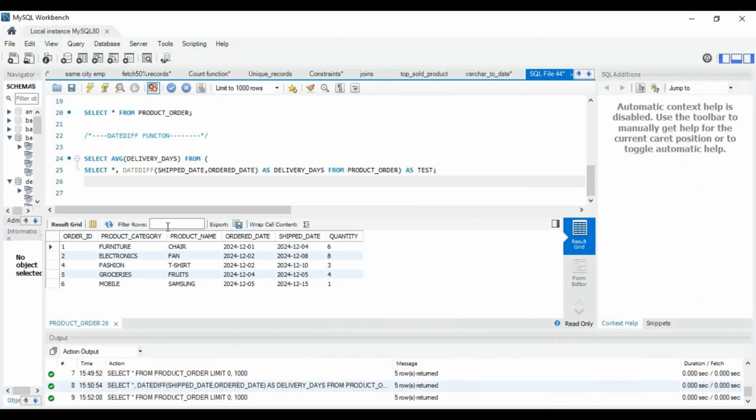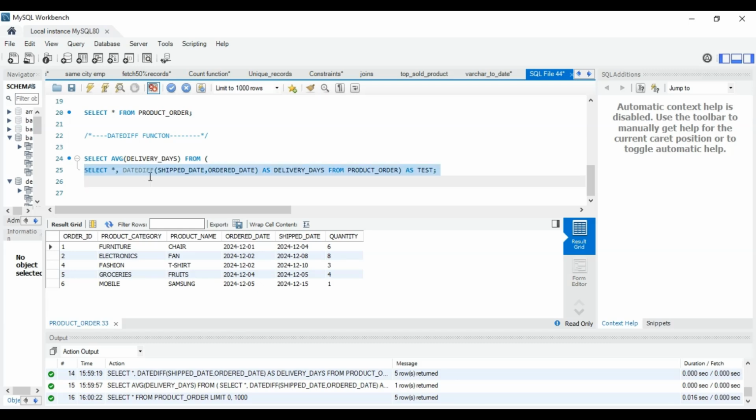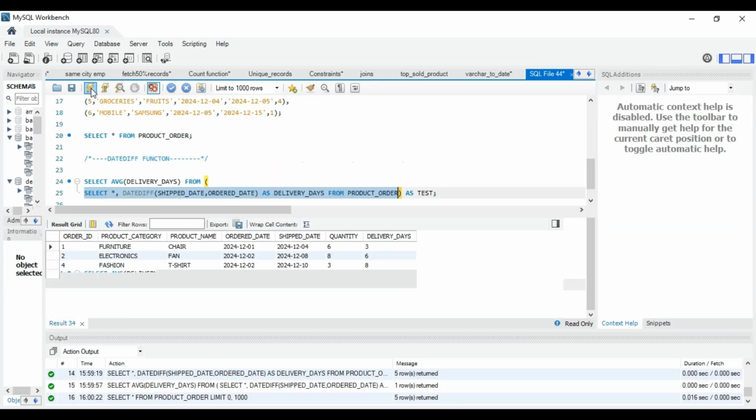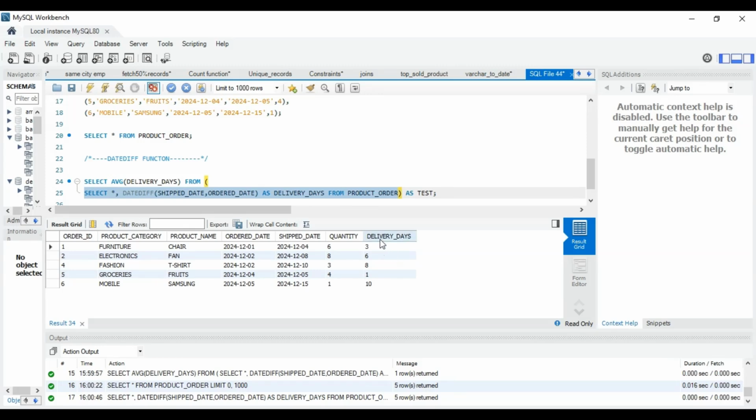This is my product order table. Here I am using date difference function which returns the number of days between two date values. Here I am giving ship date as date 1 and order date as date 2. So it will return the number of days between these two dates. Let's execute this statement which will give total number of delivery days required for each product. So here we got delivery days.